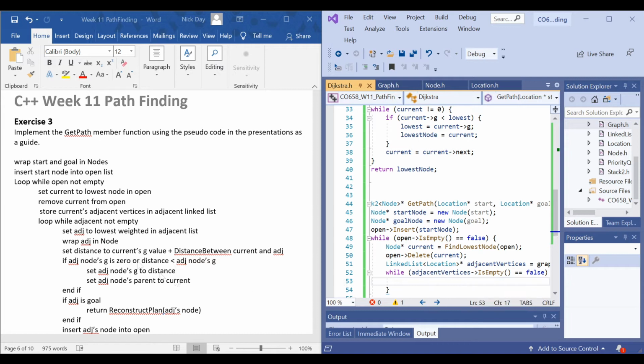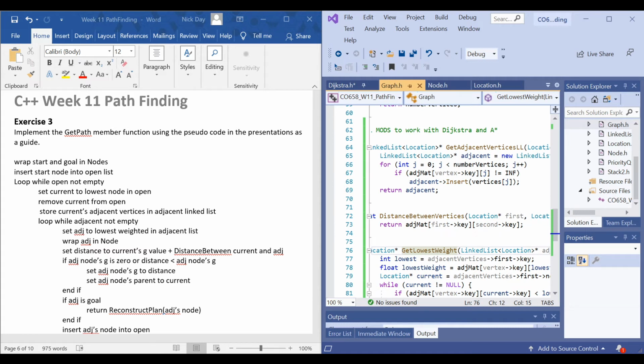Yeah, okay. And then next, within that loop, we want to create a new edge node. Well, actually, specifically, this is going to be an edge location, and then next time we're going to wrap it within a node. Let's assign this edge location the lowest weighted in the adjacency list. So first of all, let's set up this edge location. Remember, we've also got a method for this. It also exists in the graph class. There we go. We've got get lowest weight, which we can call.